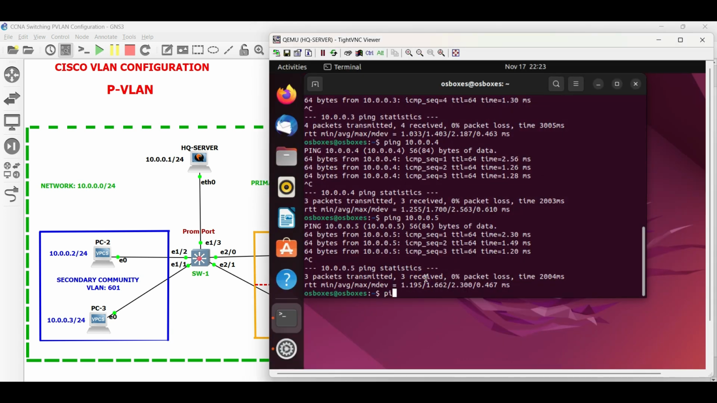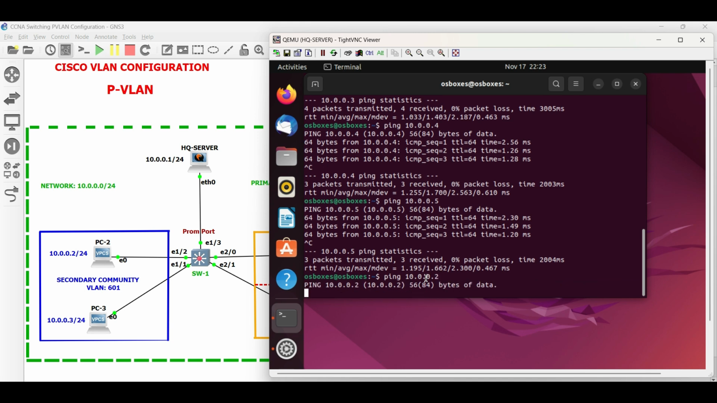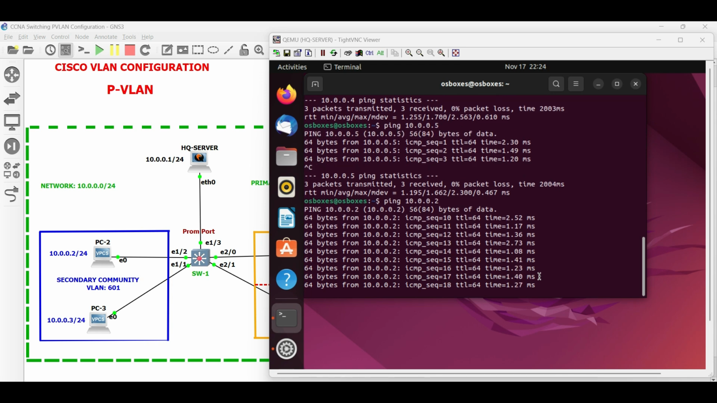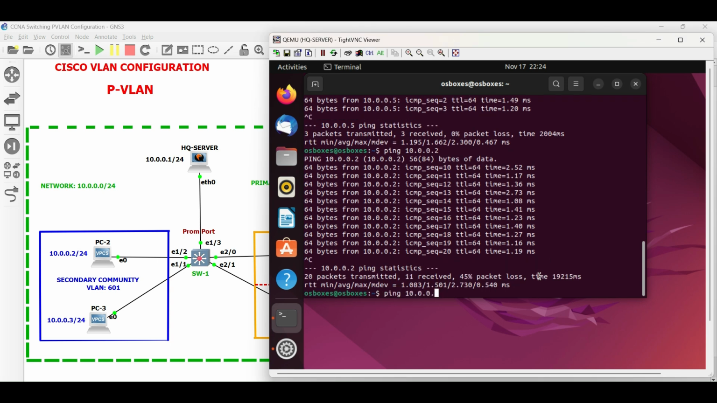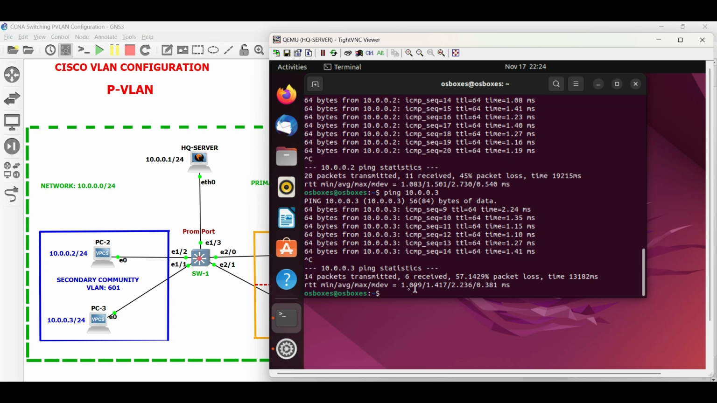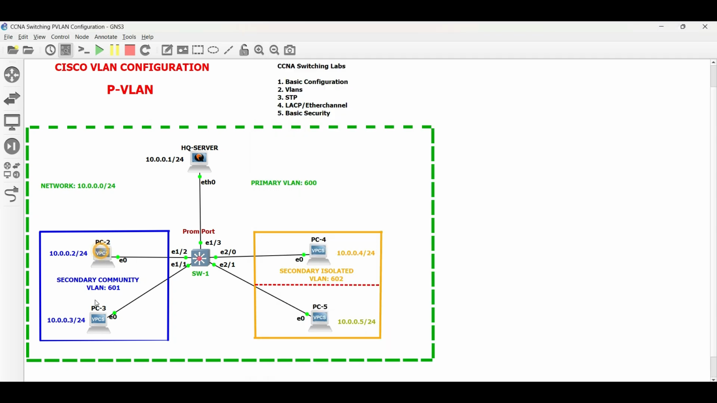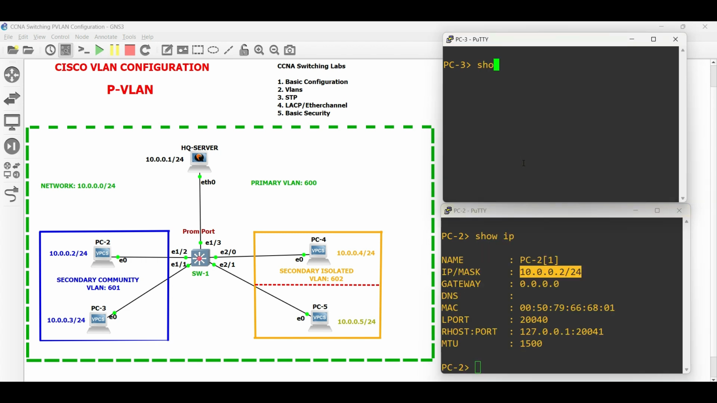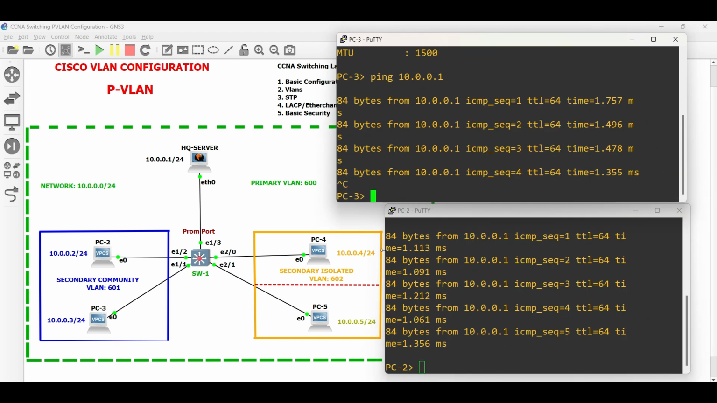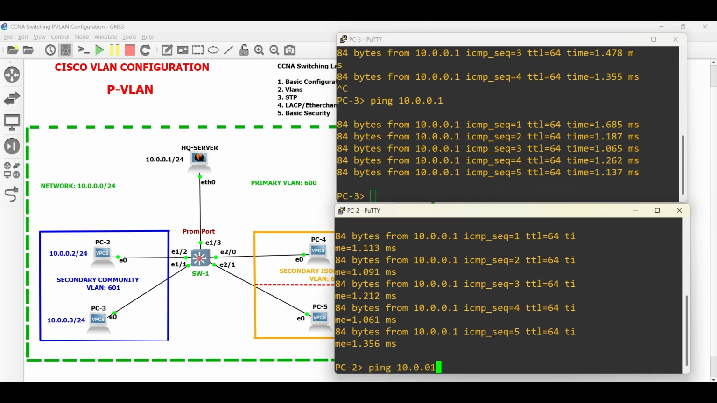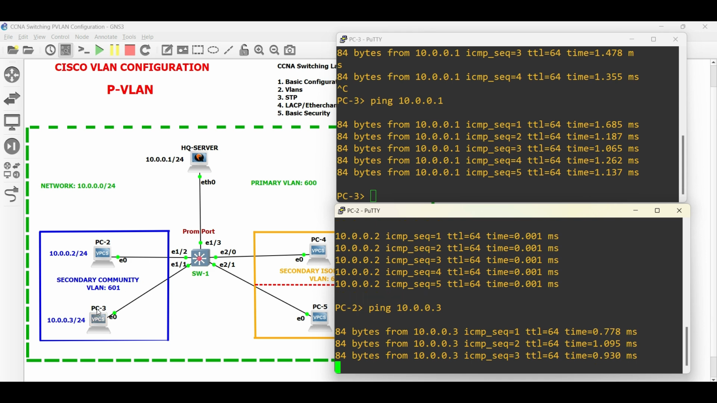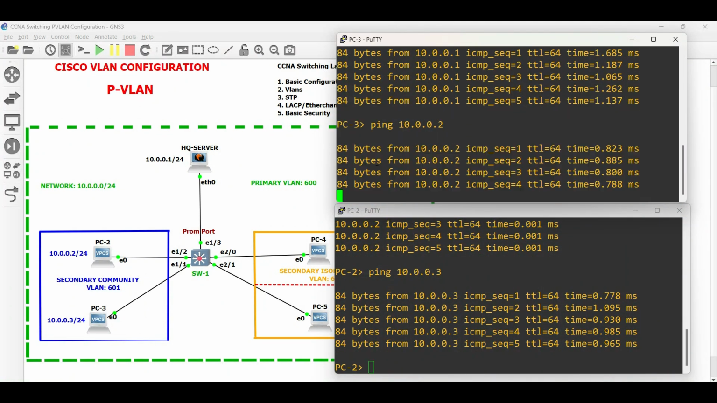Now, let us go to the hosts and the server, then conduct ping testing. The server can ping all the hosts. All the hosts can also ping the server. PC2 and PC3 can reach each other.